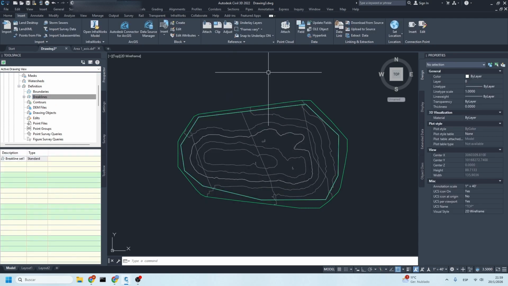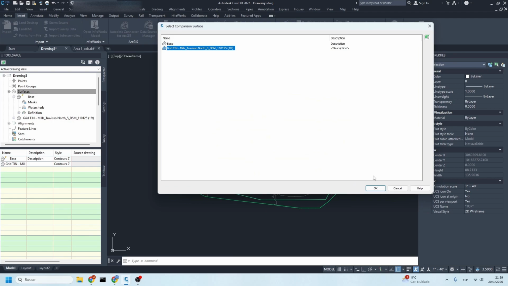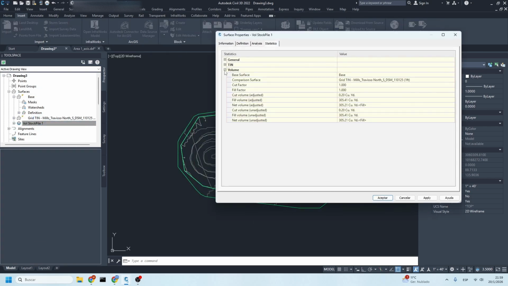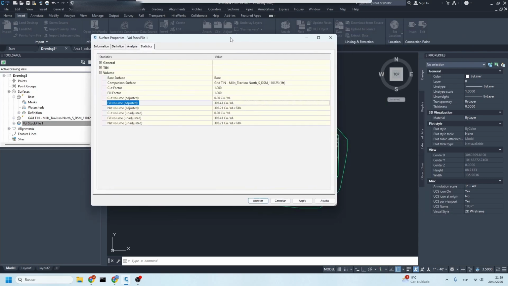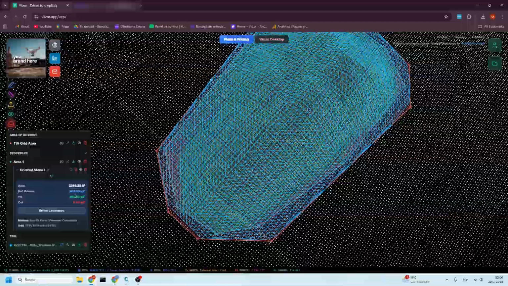Great! Here we can see that we already have the base surface and the comparison surface we created in Visor Cloud. Now it's time to create the volumetric surface in Civil 3D. To do this, we'll set the base surface as the reference and the stockpile surface we exported from Visor Cloud as the comparison. The verification yields very precise results. In Visor Cloud we obtained 305.34 cubic yards of fill, and we can see that the volumetric triangulated mesh in Civil 3D gives a nearly identical value of 305.21 cubic yards.